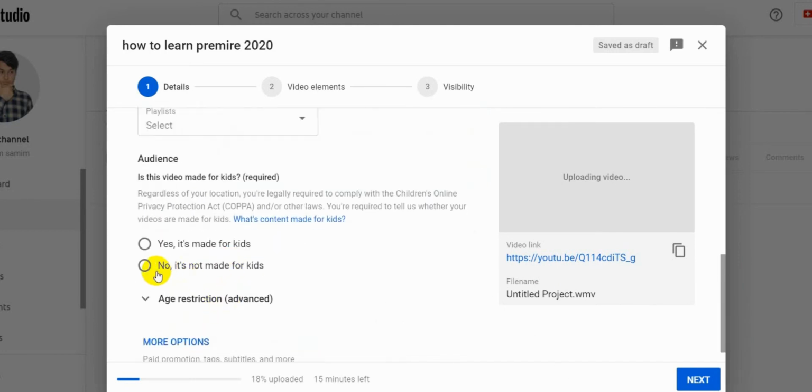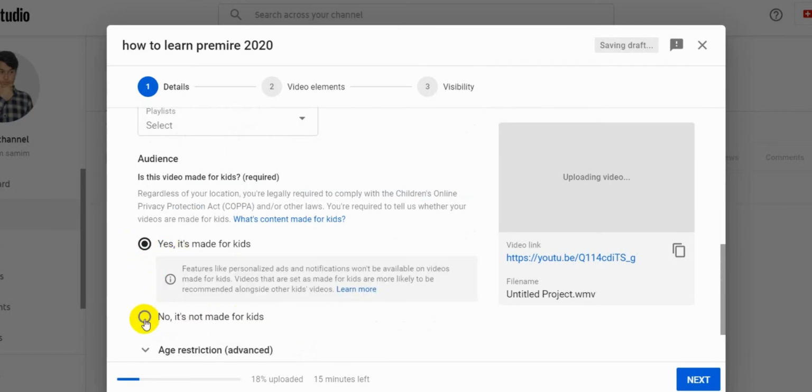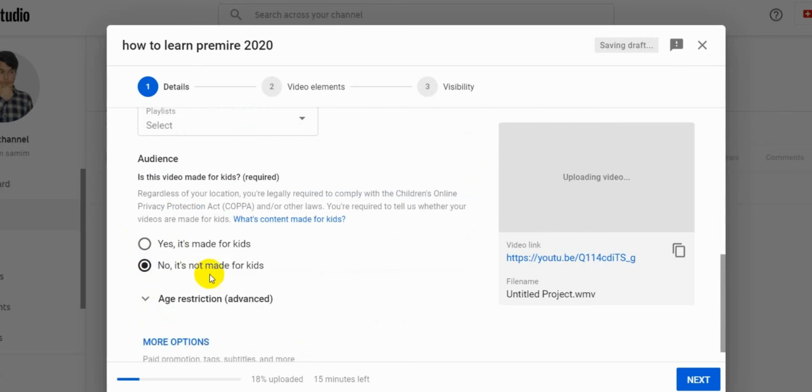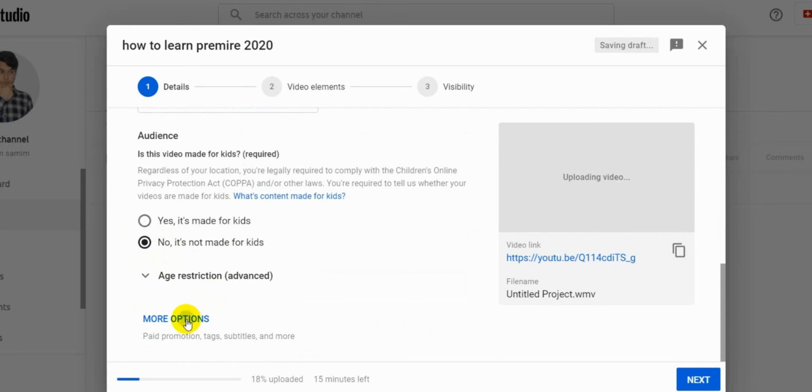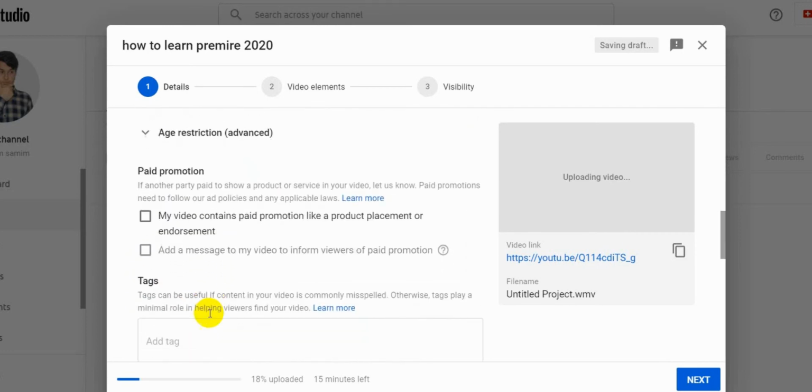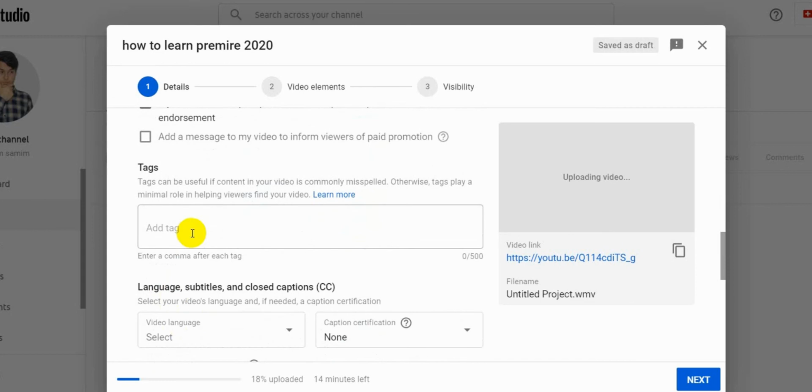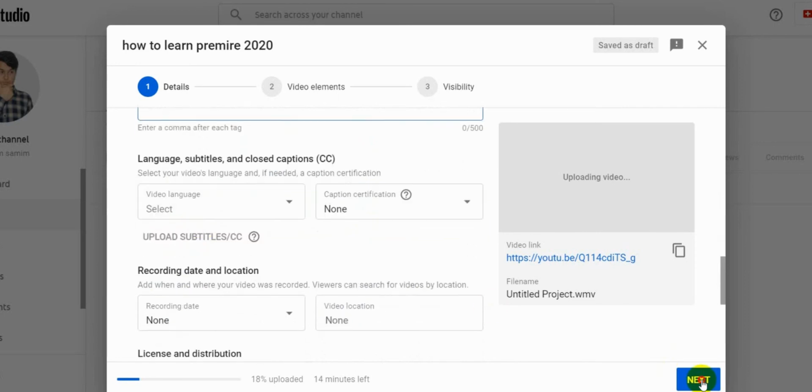And if your video is for kids, you can select this one. If your video is not for kids, you can select this. No, it's not made for kids. And click on more options. You can add here some tags about your videos, and you can select next.